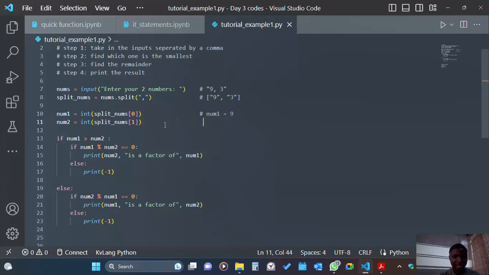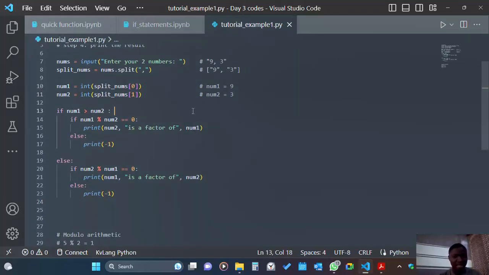And after doing that, we say num2 is equal to 3. We convert both of them into integers given the data. The data could be anything. It could be A, B, it could be anything, but we are just using 9 and 3 as an example. Then here we are saying that if num1, oh wait, let me put a hashtag. If num1, and num1 is 9, so if 9 is greater than 3, then the computer should do this.